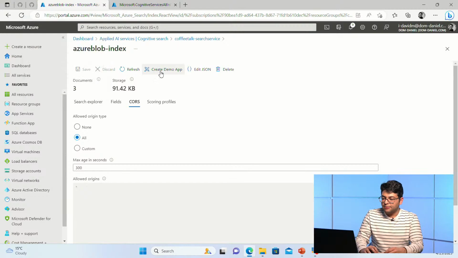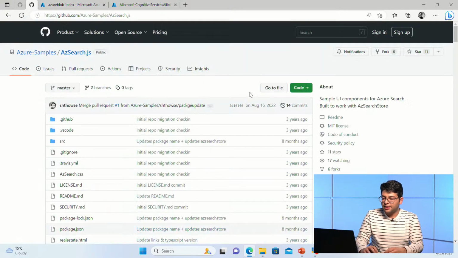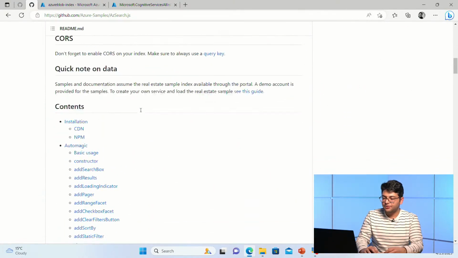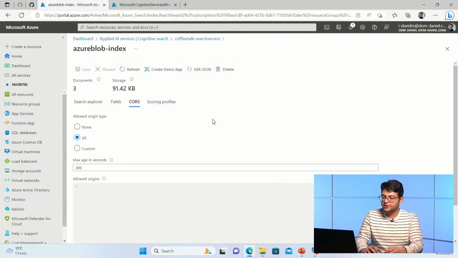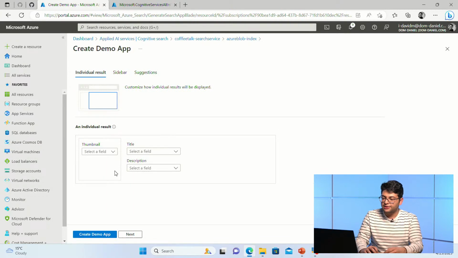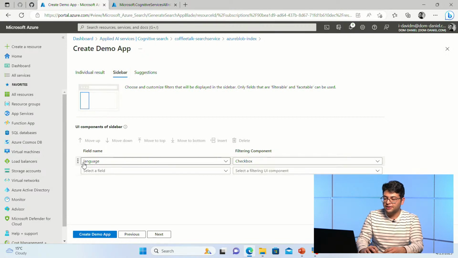This capability that I'm going to show, the demo app capability, is coming from Azure Search.js, which is available in the Azure Samples GitHub repository. You can go ahead and read about it and find out more. But let's just create a demo application from it. Create demo app. Here, you can set a thumbnail, title, and description, but I'm all right with having a JSON formatted output, so I'm not going to do this. And from a sidebar, I'm going to allow a language filter, and it's going to be a checkbox type.